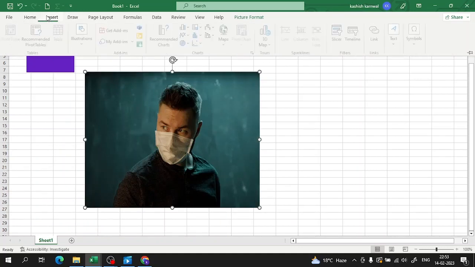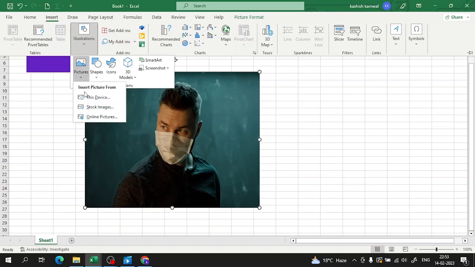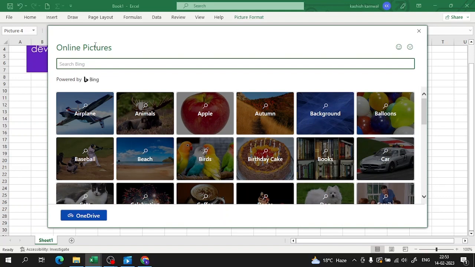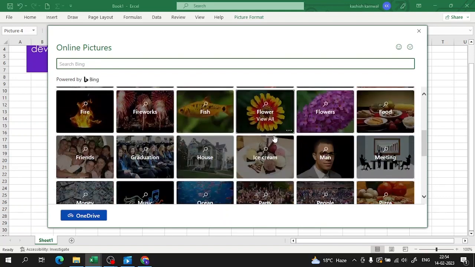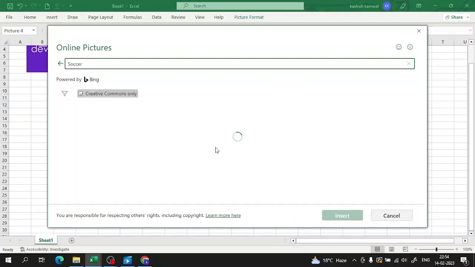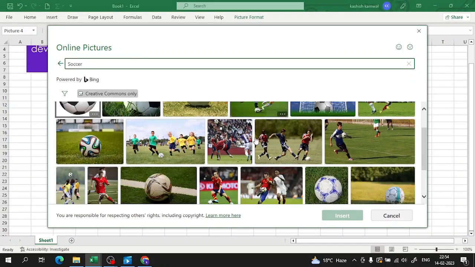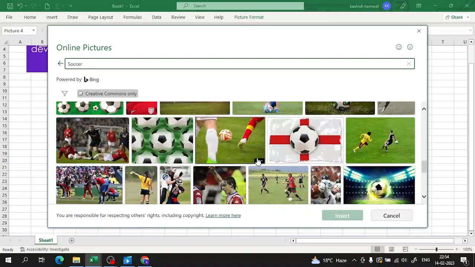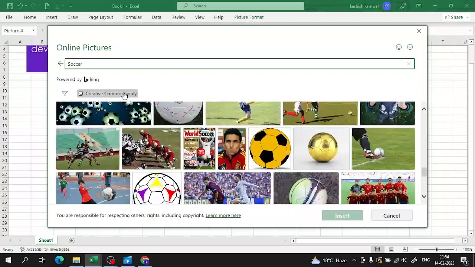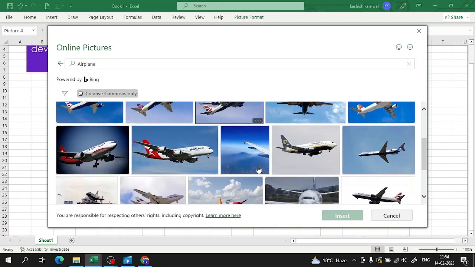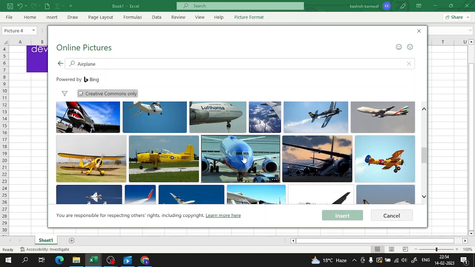Now coming to the next part, if I click on the third option, Online Pictures, it will redirect me to a web page. See guys, I have a number of genres here. If I click on soccer, the filter is applied and I will see images of all the soccer. And guys, there are unlimited images. This is the beauty of Excel. Microsoft has everything for you. See, for airplane we also have images.